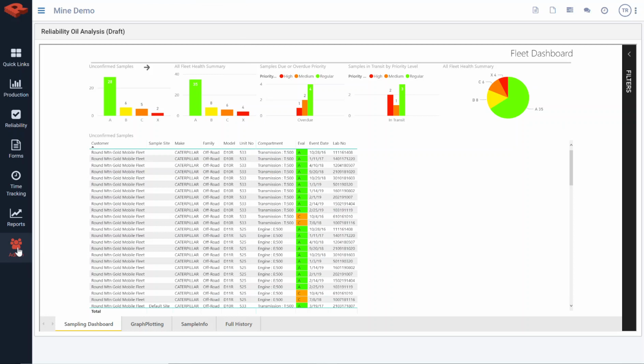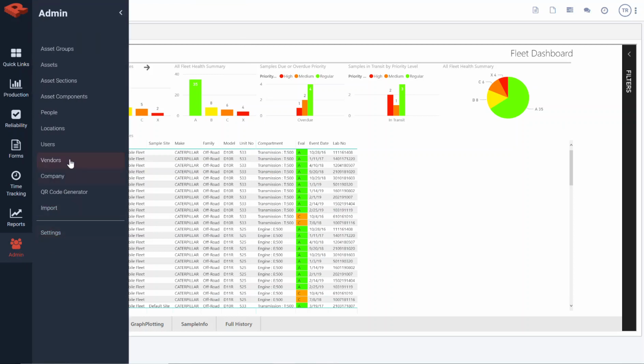The admin section is fairly self-explanatory. This is essentially where you load all your assets and your humans. Even vendors can be loaded. We do have a fairly easy to use import mechanism that you can load your groups and your assets from CSV files.